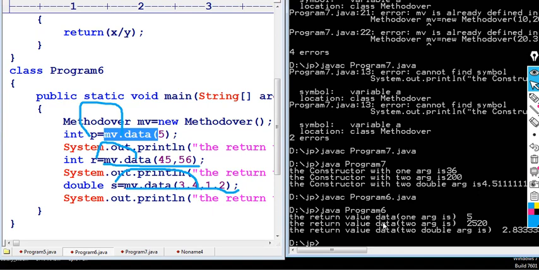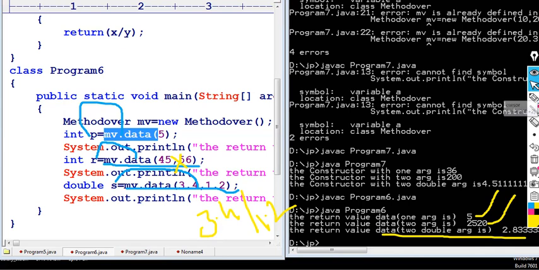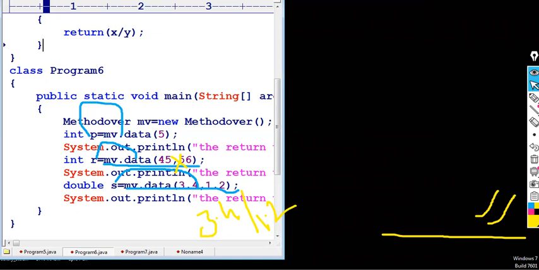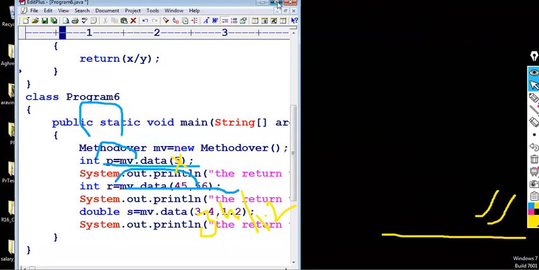So the return value of the data method with one argument is 5. The return value of the data method with two arguments, I am giving 45 and 20, 45 into 56, that is the value 2520. And finally, when you give 3.14 divided by 1.2, that is the method version with two double data type arguments, and the return is giving 82.83 something. So this is how we are executing our overloaded methods one by one, that you have to understand.